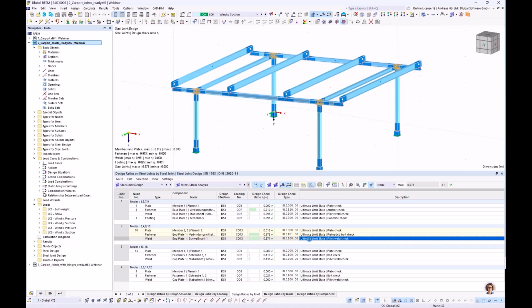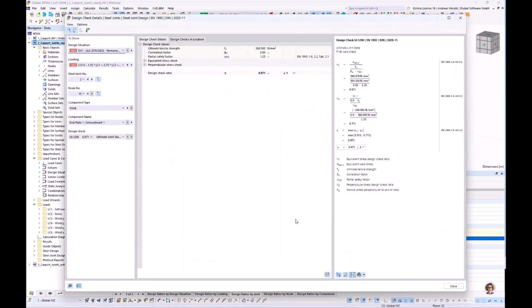I double click on that line to go to the details of the check. When it's opened the first time, it takes some time, not in the second step. So you can see the design check for the welds. And you can also print that in the printout report. We will do that later.